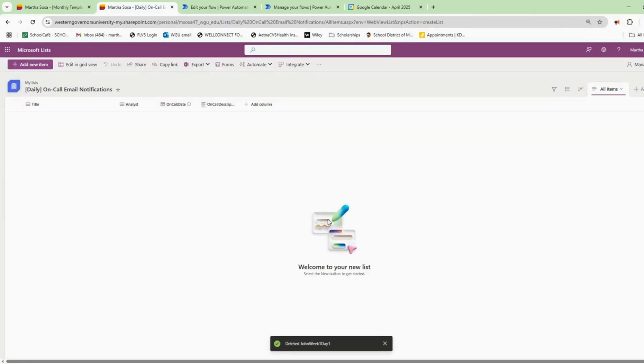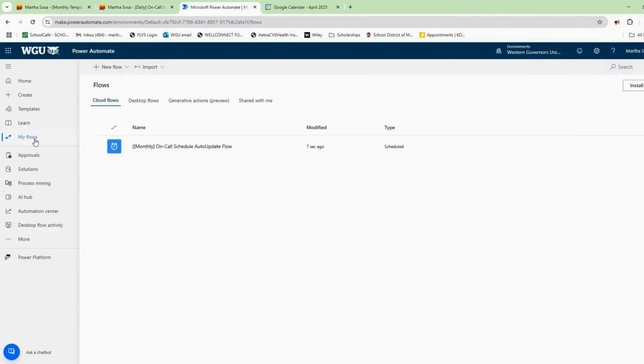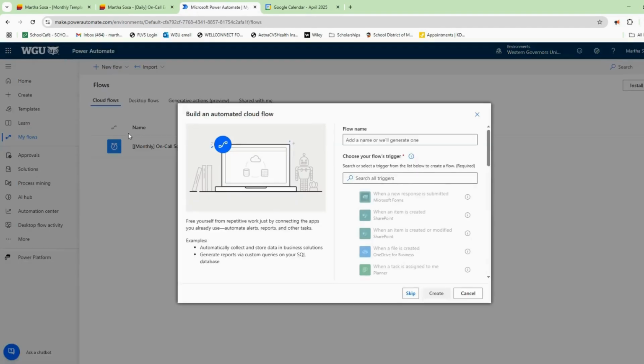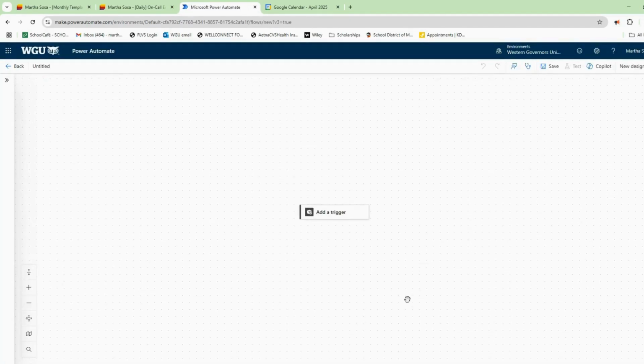Now we create one more flow that will send emails to all the analysts notifying the team who is on call, along with their contact information. Create a new automated cloud flow. Skip. Name the flow.